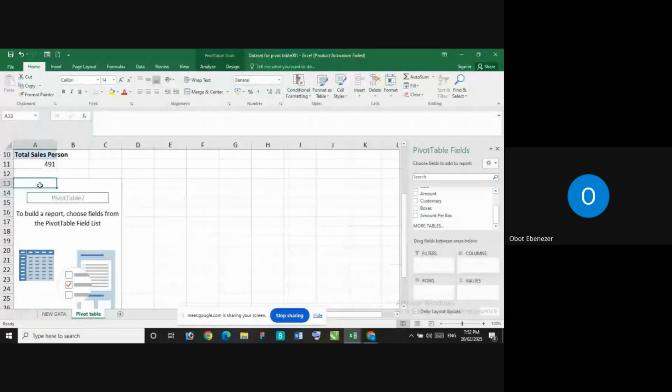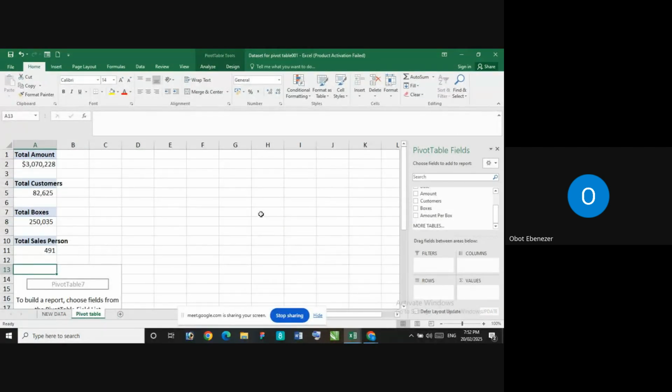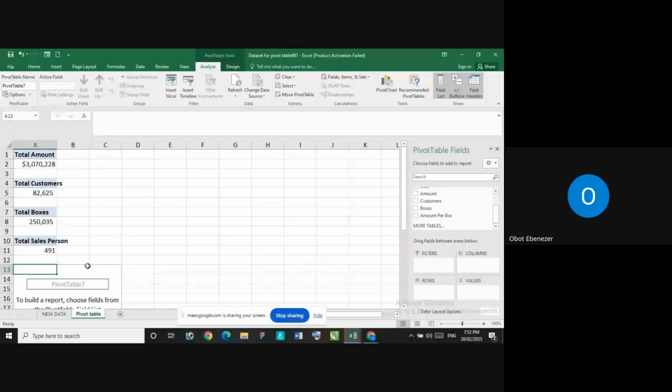All right, so we are trying to get the amount per box. We want to get the amount each box costs because it was not stated there. Now you click on analyze. From a pivot table, from your ribbon, you click on analyze. Then you move your mouse towards the right on your screen. You see where we have Fields, Items, and Sets. You click on it. Then you see Calculated Field.